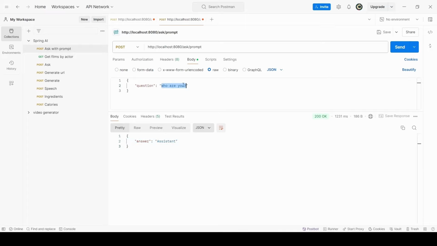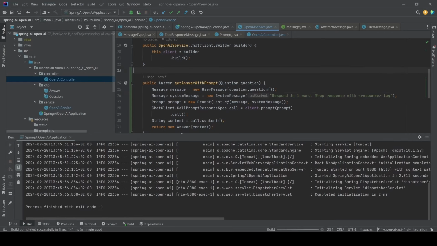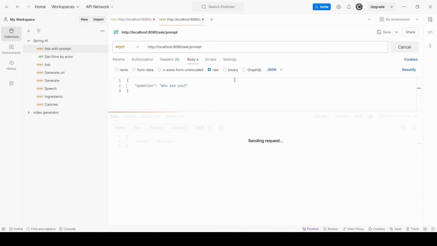When I asked who are you, it responds assistant. System message is also used to guide the AI with response style. So let's add something like, wrap response with response tag. Okay, let's try this. Rerun the application, send a question, and as you can see, the response is wrapped with the response tag.